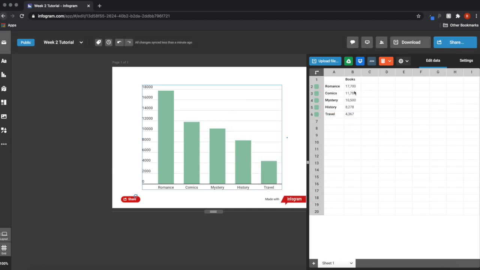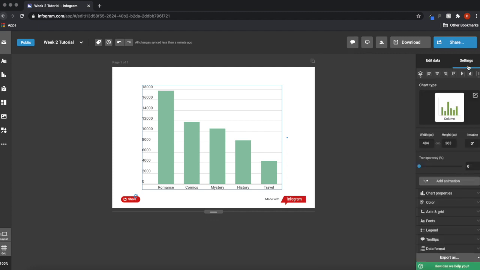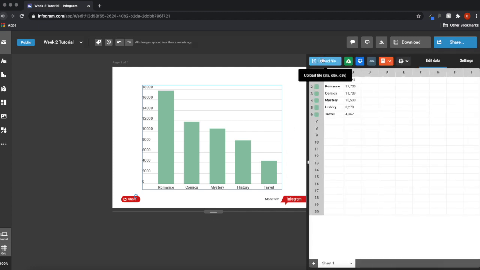This is the example data given. We're just going to use that for today. But yeah, so if I go back into the settings column. Oh, another thing to note is that you can upload your own Excel or CSV, Google Sheets file, and it will automatically insert all the data into here.